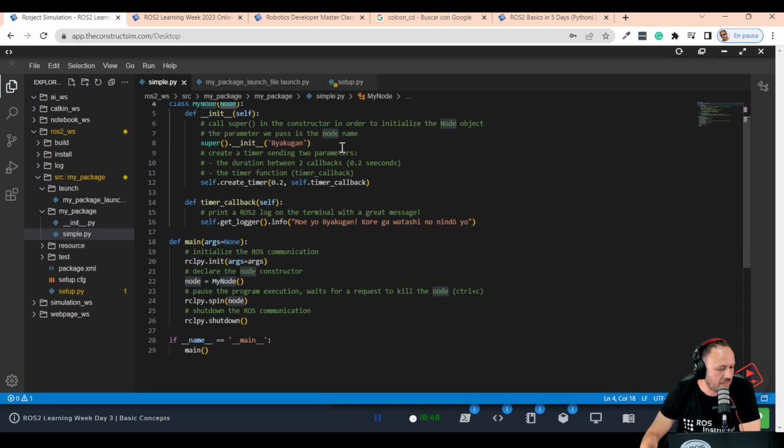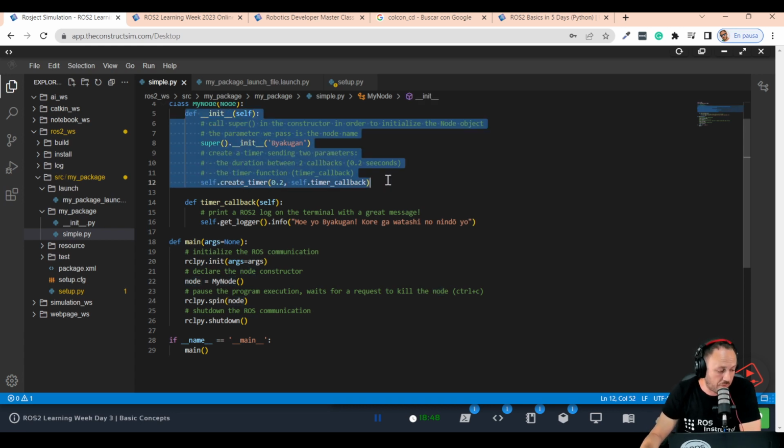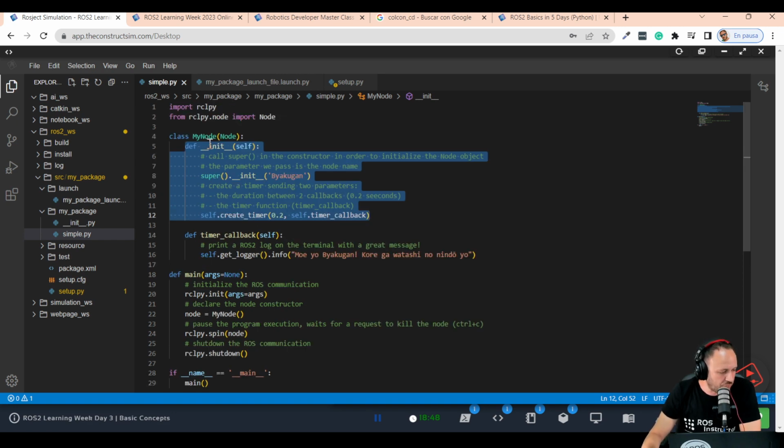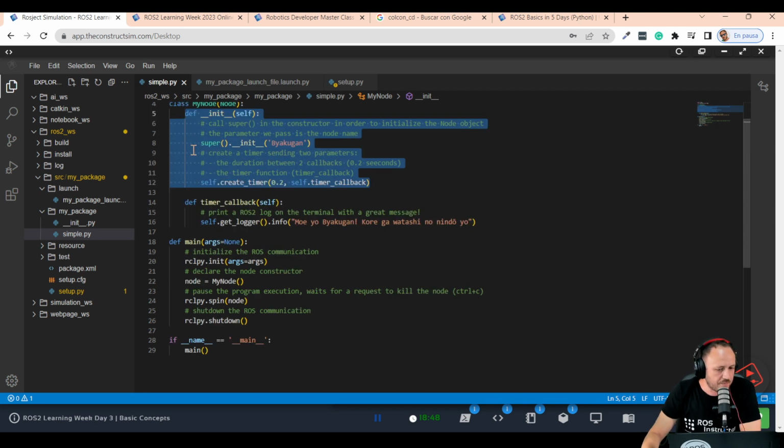Then here we have the constructor of the class. If you finished the Python 3 course, you know what a constructor is already. Inside here, in this line, we are initiating a ROS2 node with this name. The name of the ROS2 node is going to be Byakugan.